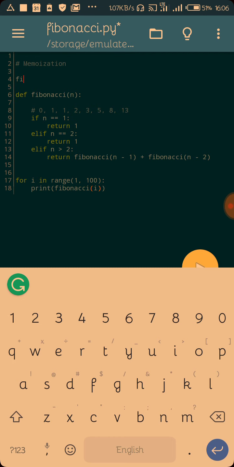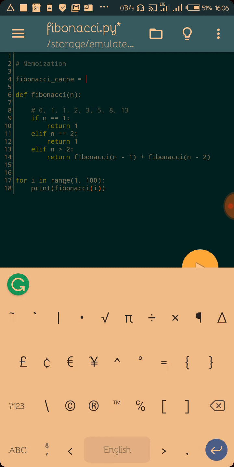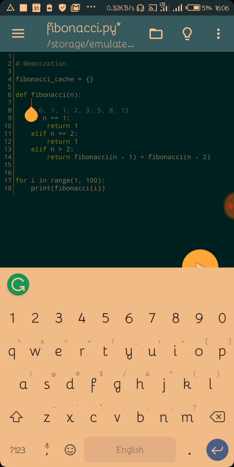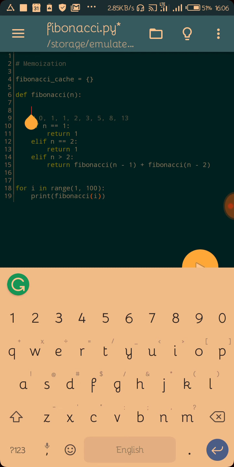We'll call this dictionary Fibonacci cache. That's what we call it. Sorry, I wish I could just spell today. And we'll equate this to an empty dictionary. Now, we'll come inside this function and we'll do something like this.